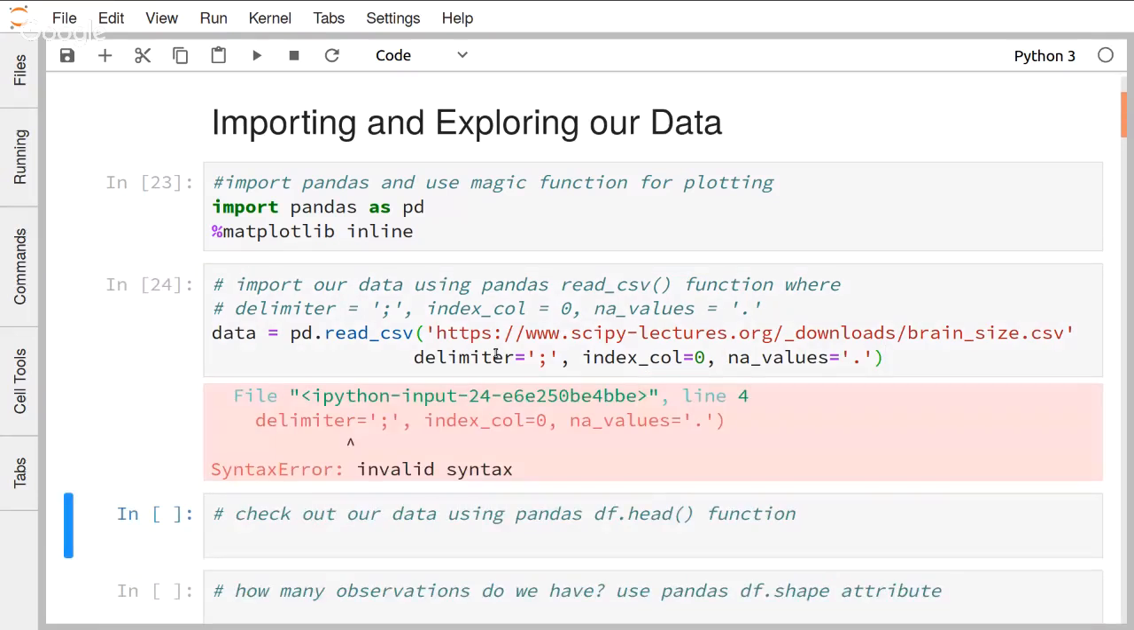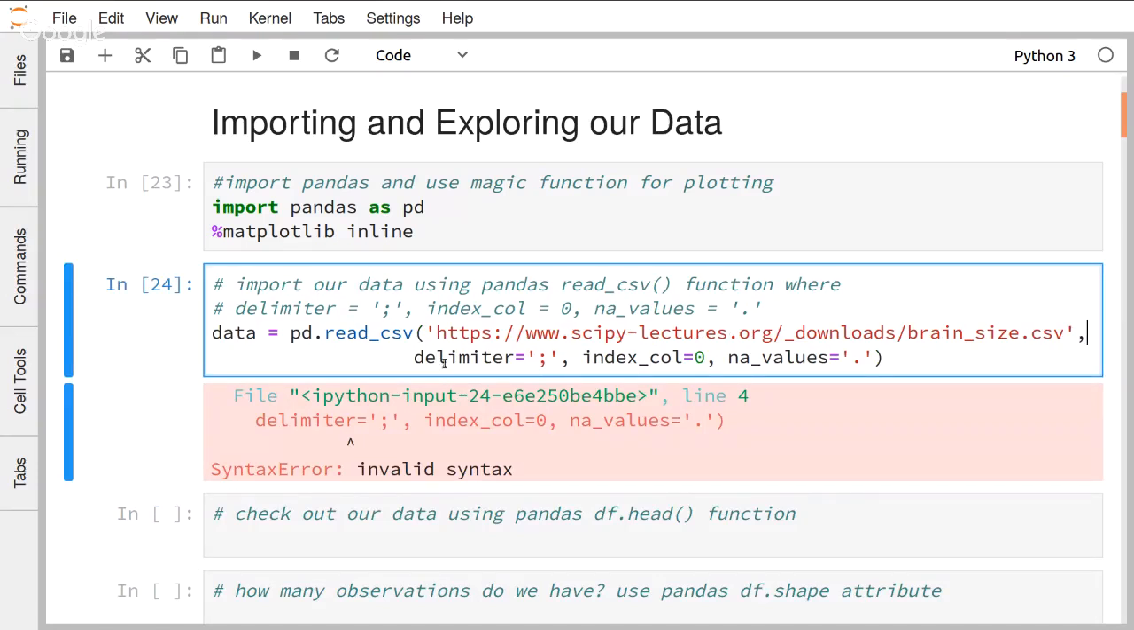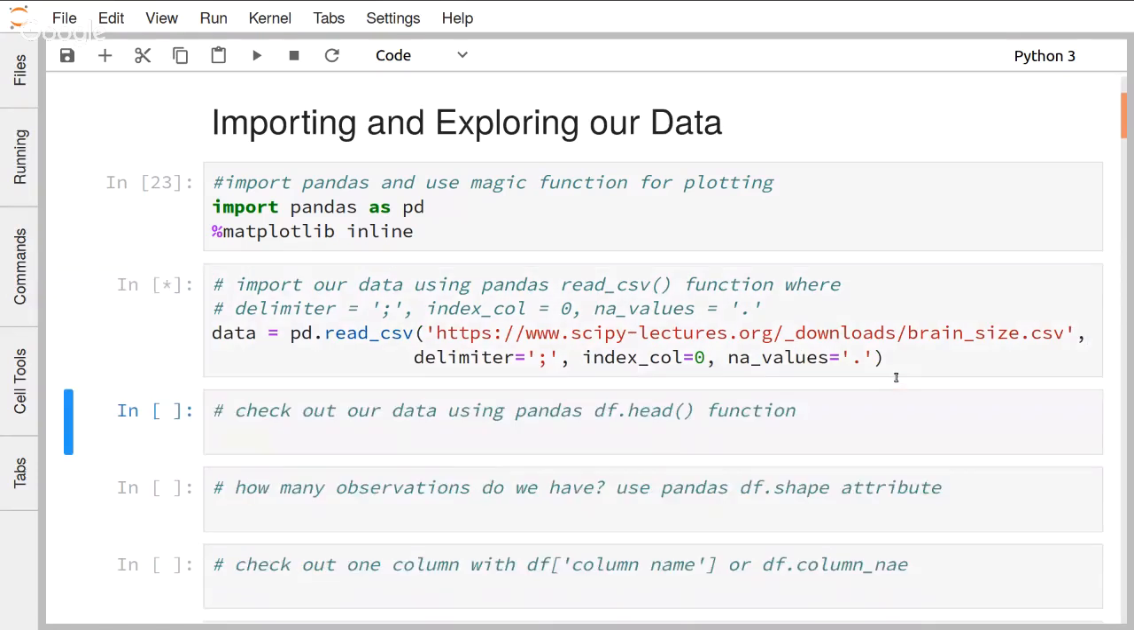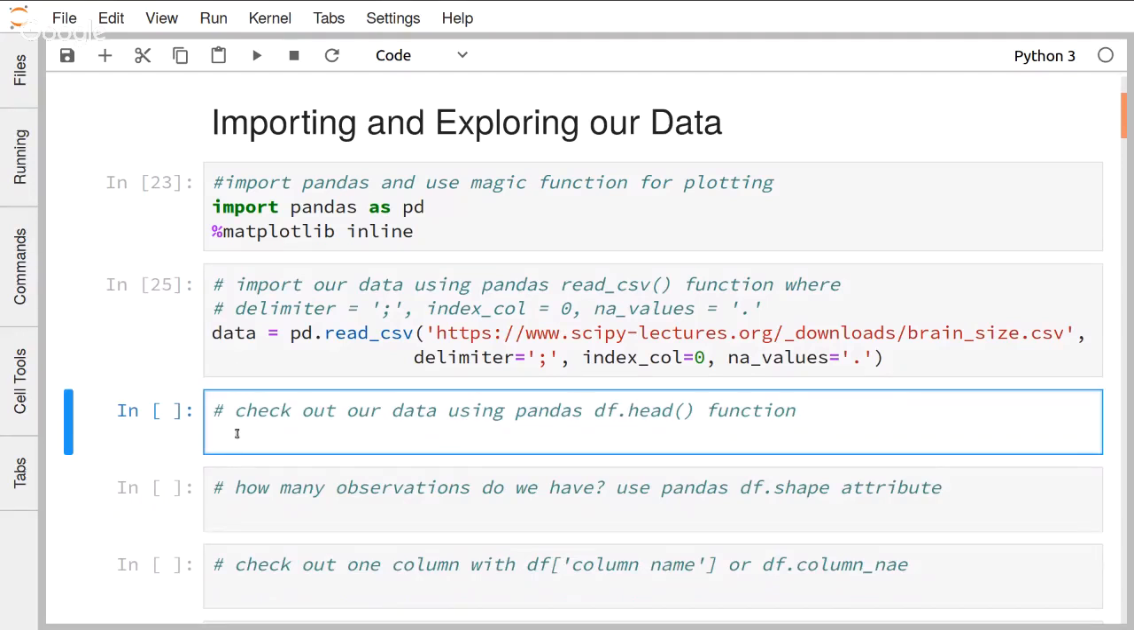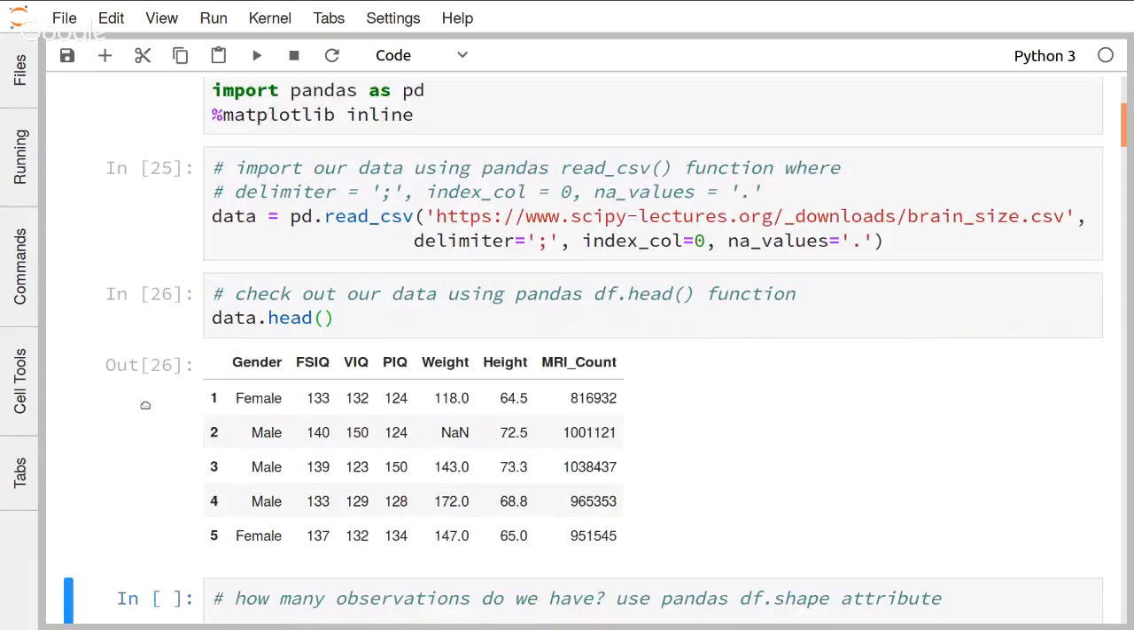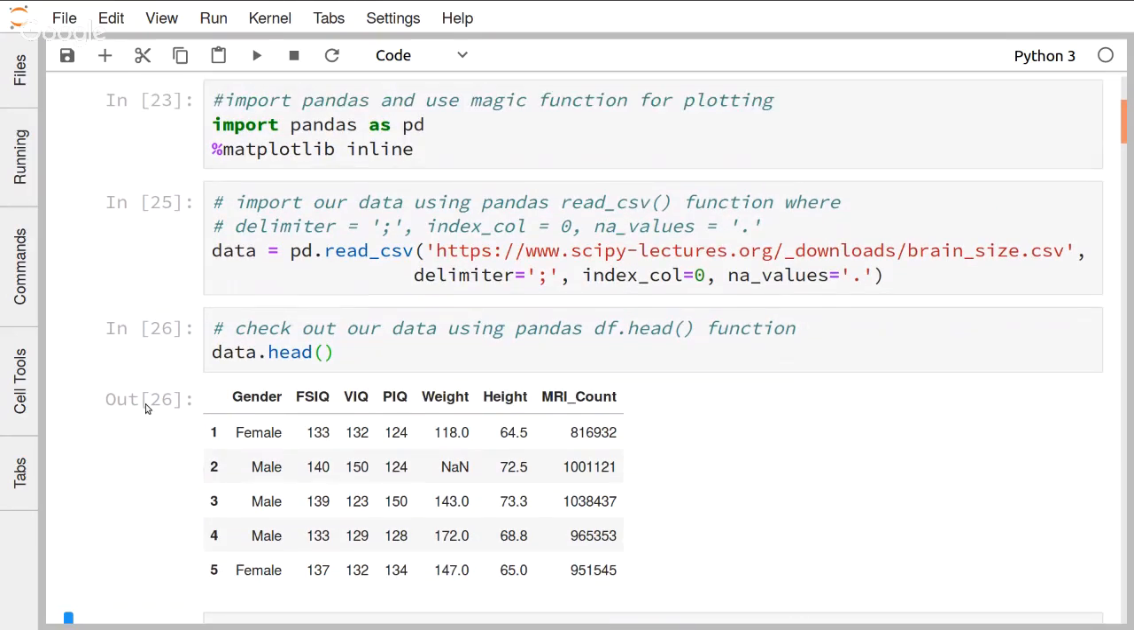Oh, I missed something. I don't have a comma here, sorry. There should be a comma at the end of that, because these are different arguments. That should read fine. And now we're going to take a look at our data. As a quick reminder, you can use the head function, or the head method of a Pandas data frame. This will give me the first 5, by default, rows of my data.